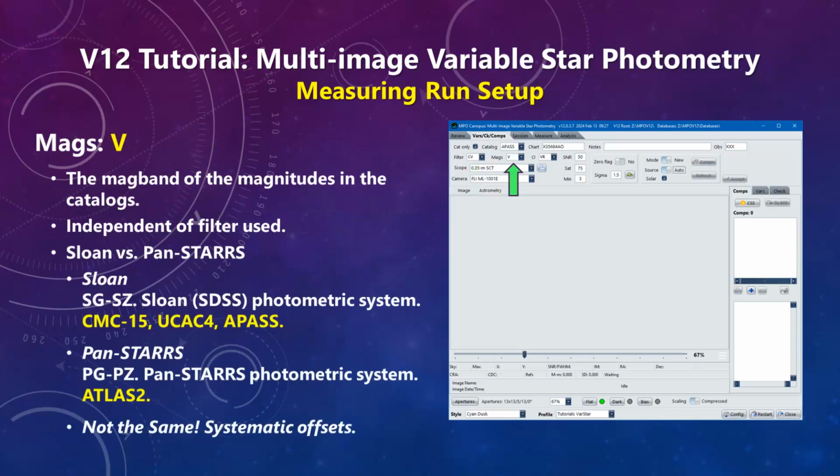Set the mag band to Johnson V. This ties with the CV filter selection, but generally this setting is independent of the filter. Version 12 distinguishes between the Sloan and Pan-STARRS photometric systems. Both use GRIZ filters and bands, but the zero points and color dependencies are not the same. The Atlas catalog has Pan-STARRS magnitudes while the APASS, CMC15, and UCAC4 catalogs are on the Sloan photometric system. The MPO SC3 catalog is not recommended for photometry.